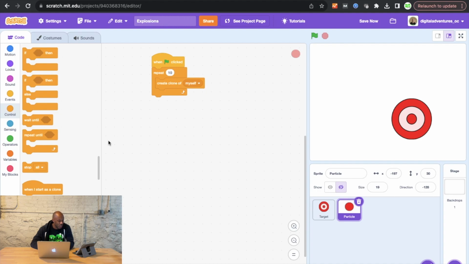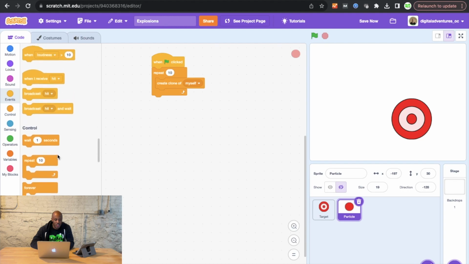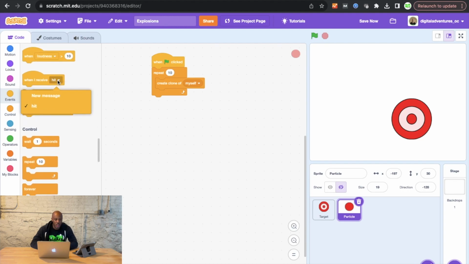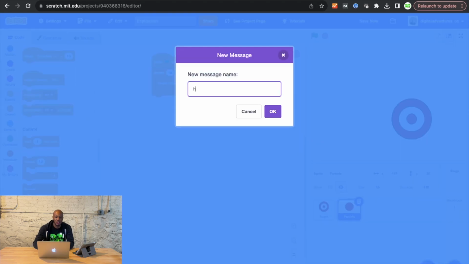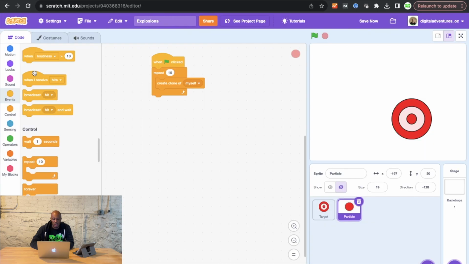The next thing that we're going to do is a couple of things. In events, we're going to do when I receive, and we're going to make a new message and type in hit. We're going to pop that over into the editor, so we change that to when I receive hit.